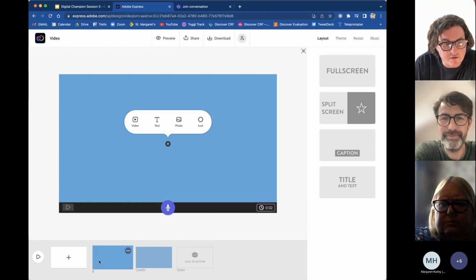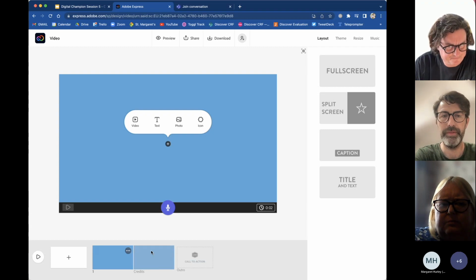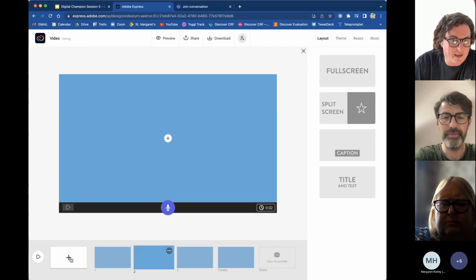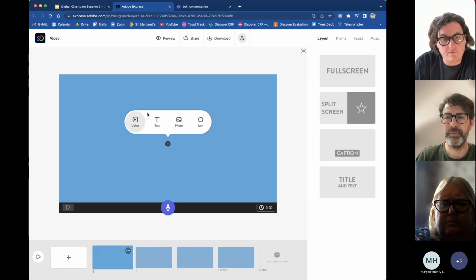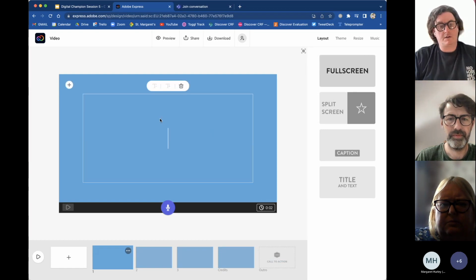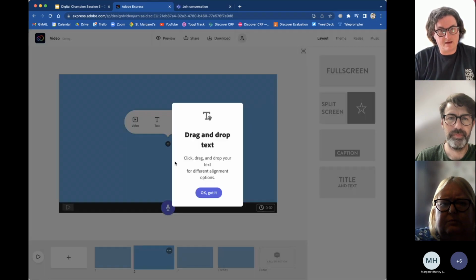Okay, so across the bottom, we have our slides. And at the moment, we've only got our first slide. And by clicking plus, we add more slides. Each slide gives you an option of adding a video, text, photo, or an icon. So text would be hello. Then we go to the second slide.